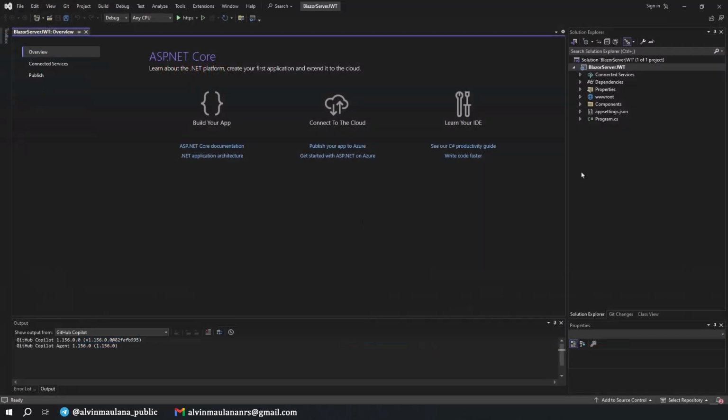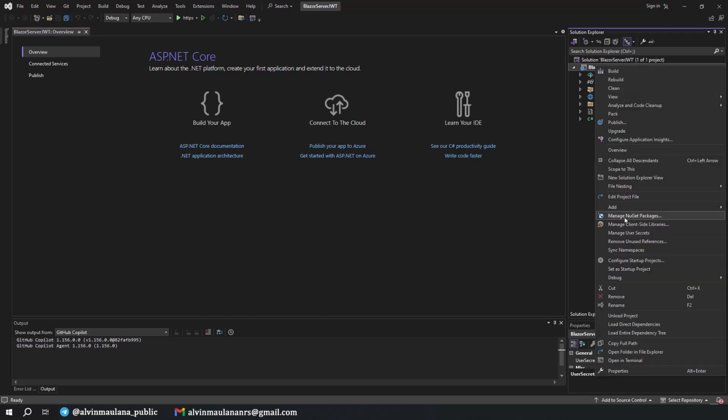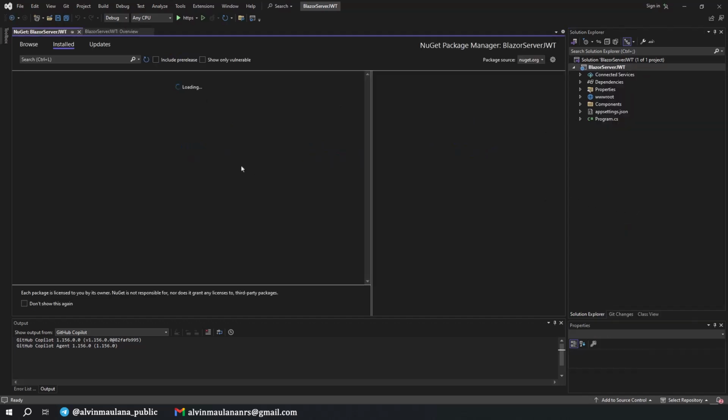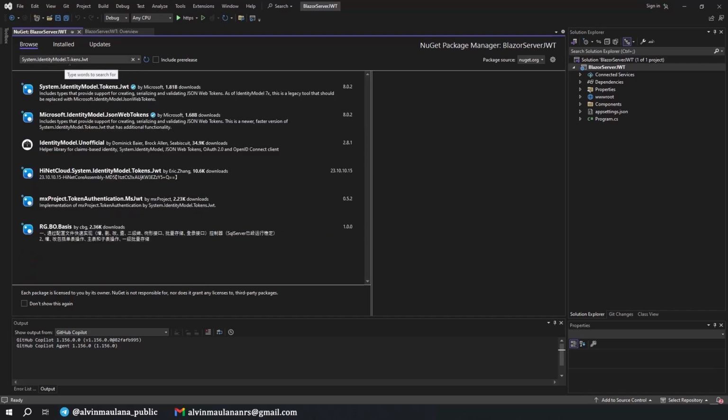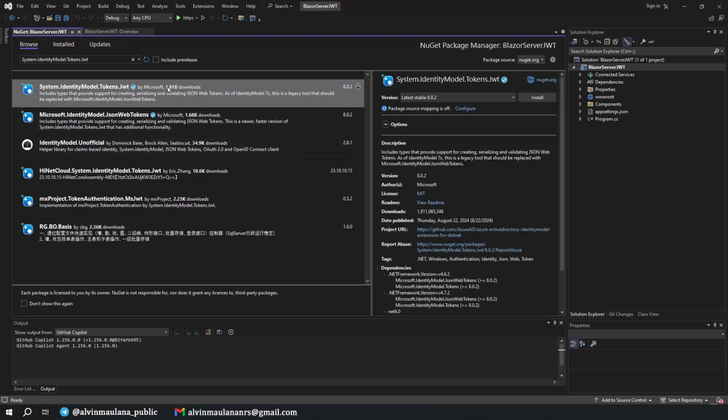I have created a project using Visual Studio 2022 with Blazor Server. What we first need to do is install the package. Okay, manage NuGet packages and search for System.IdentityModel.Tokens.Jwt. This one has almost 2 billion downloads. Okay, install.